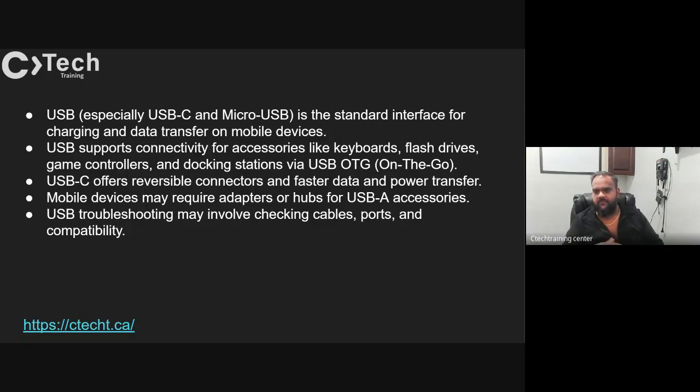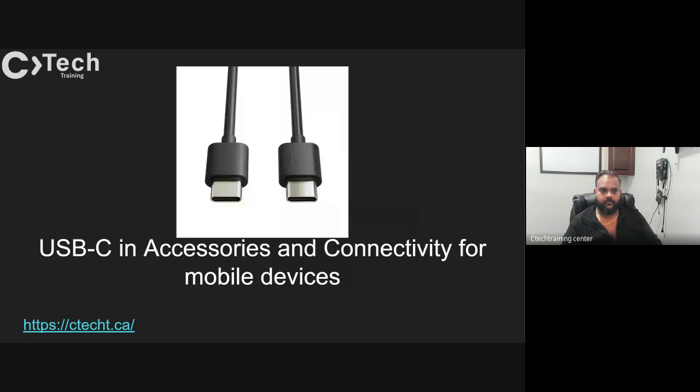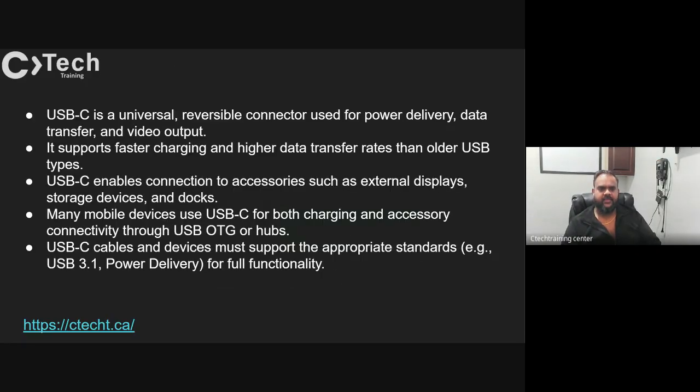We will go through every single cable, and you must know all the different cables and all the names, okay? Memorize before you write the exam. That is almost a very huge portion of your exam, especially the Core 1. This is called Type-C, which you guys have probably already seen on your mobile phones and on your laptop. Type-C is accessories and connectivity for mobile devices.